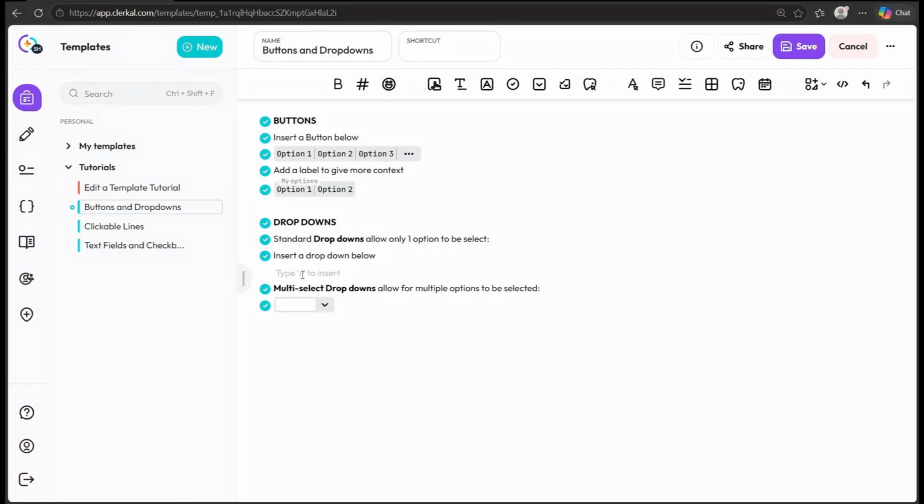There are two types of dropdowns you can use. Standard dropdowns, which allow you to only have one option selected, or a multi-select dropdown to allow multiple options to be chosen. Add your dropdown to the template and then add your options as needed. To add an option, simply press Enter or press the Add Choice button.